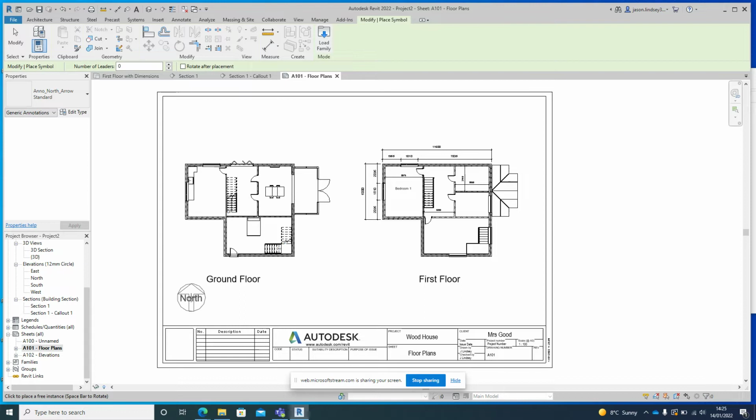It's quite important you put a north symbol on so we know which elevation's which, and you literally just place it down wherever you want it. And that's as good to go with that one.